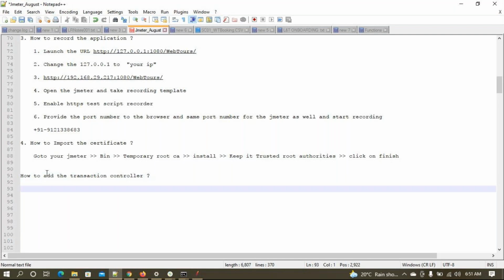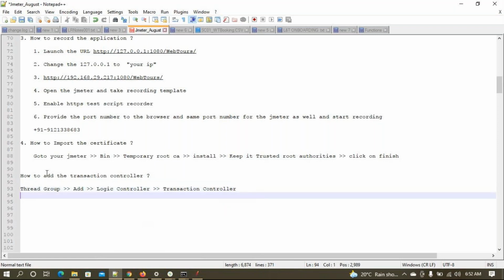Go to thread group, right click, add, logic controller, transaction controller. Okay. Here, this is the way you need to add the transaction controller.